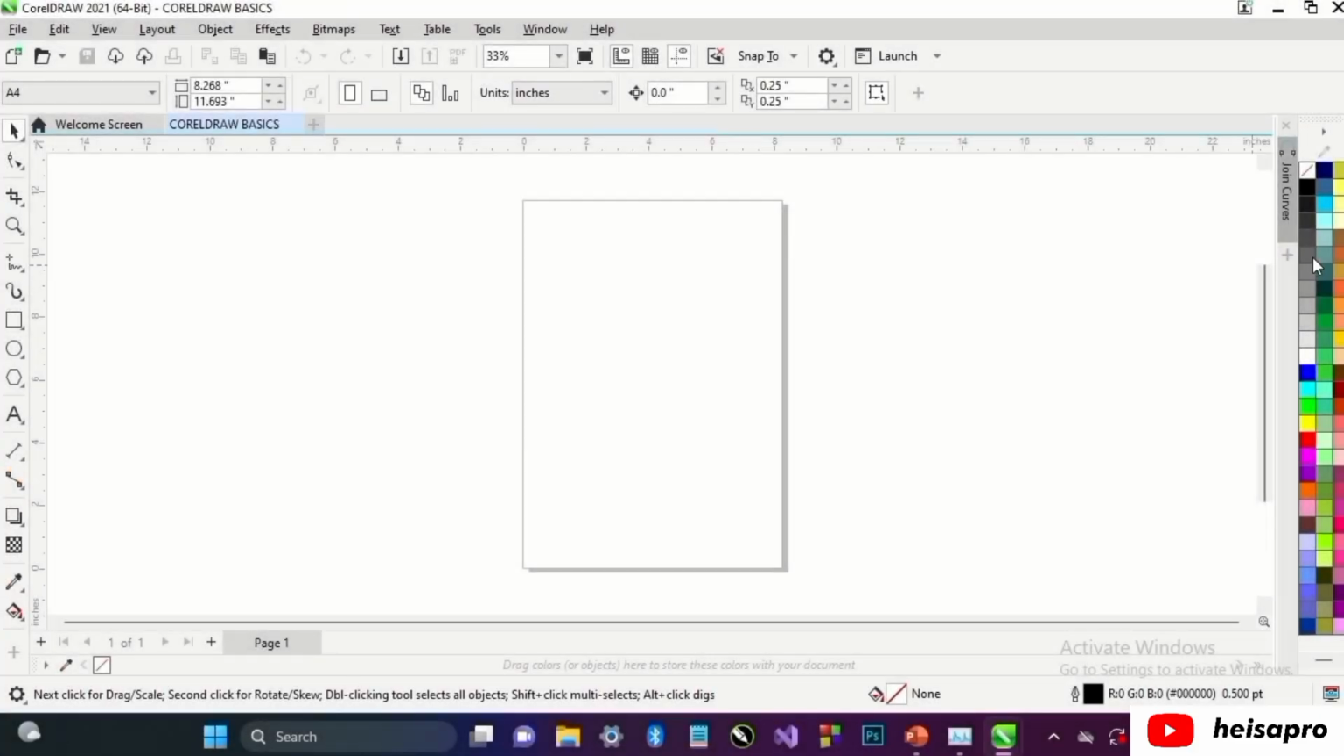On the right hand side, we have the RGB color palette. And RGB stands for red, green, and blue, which are the primary colors. You would notice that every single color in this palette is derived from RGB. We also have the CMYK color palette, and CMYK stands for cyan, magenta, yellow, and black.